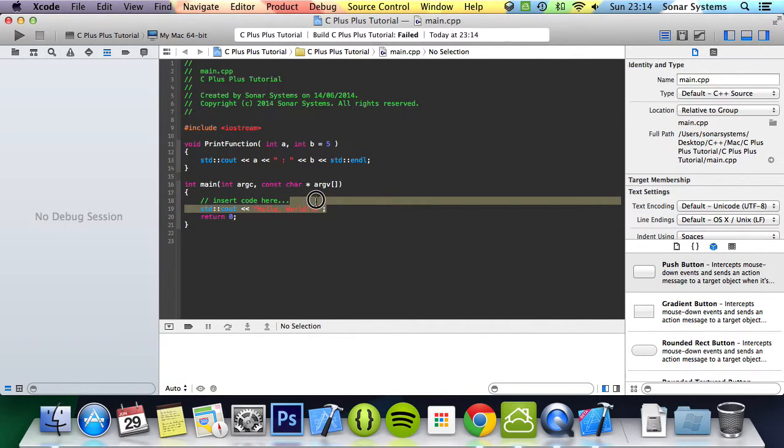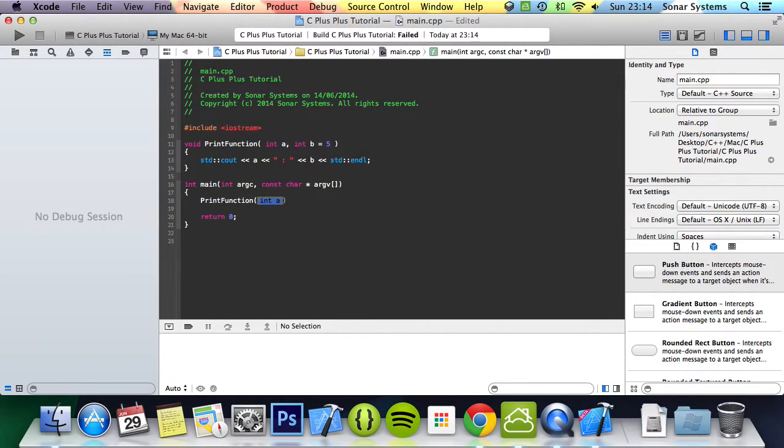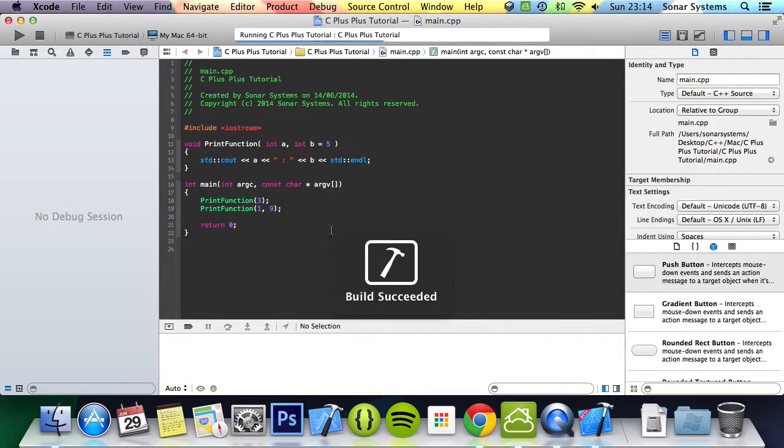Now we're going to simply call this function. So I'm going to do print function, and as you can see, because you only require one parameter, by default the IntelliSense in Xcode has only detected one parameter for you to have as a necessity. So we're going to put a value of 3. We're going to call it again. We're going to do print function, and then we're going to assign a value of 1 and 9. Now let's run it.